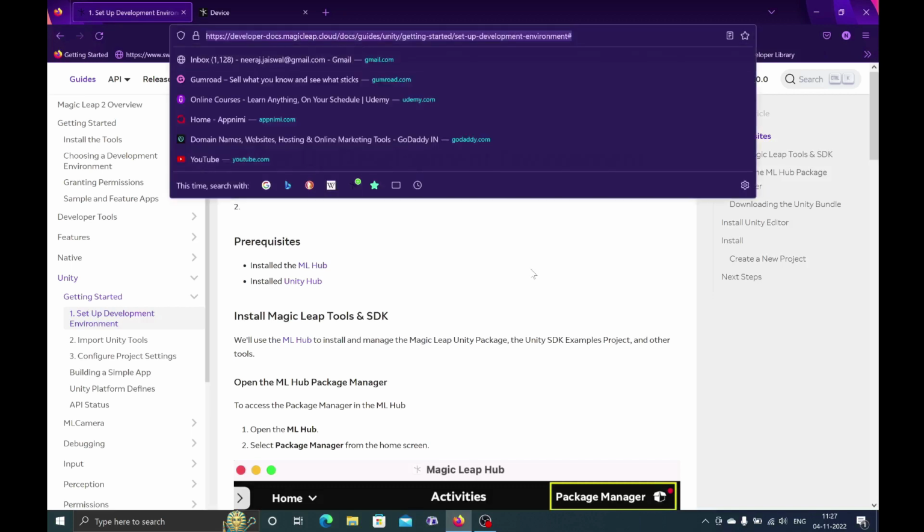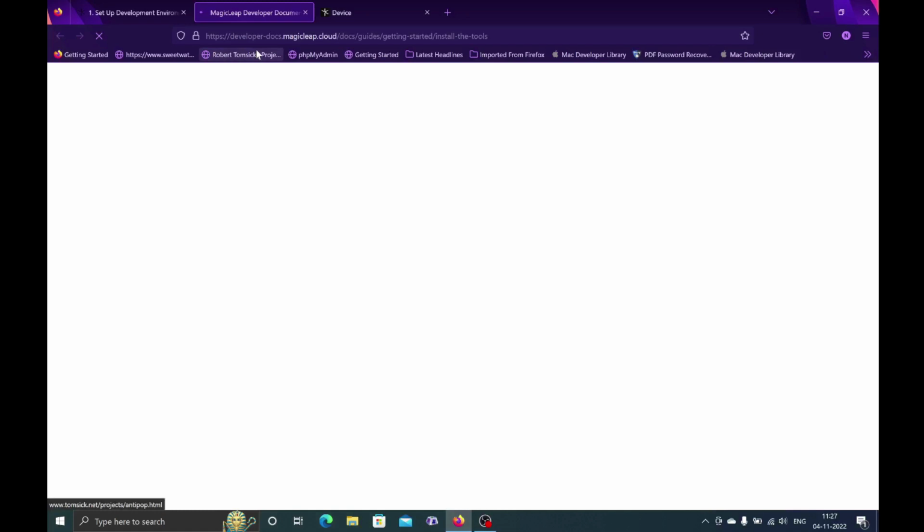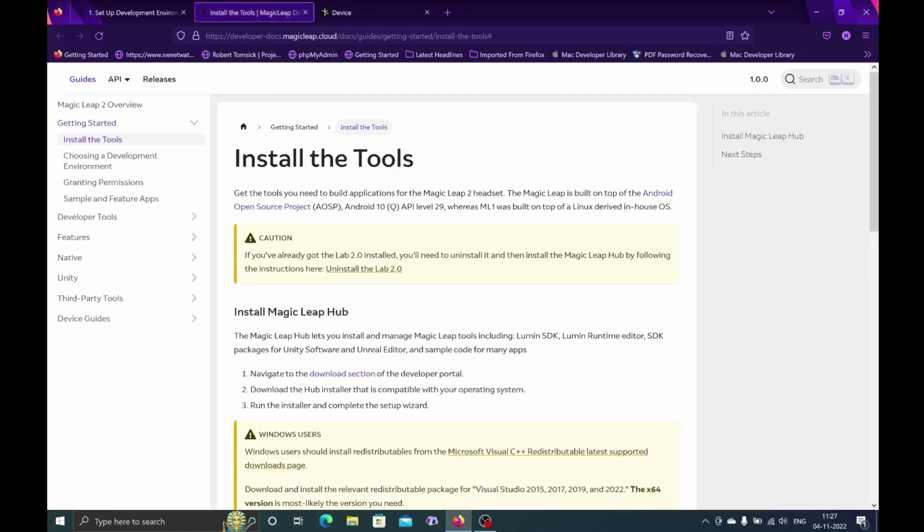So let's get started. Now, the first thing you need is ML Hub. ML Hub is Magic Leap Hub, so we'll install it first. Once you click on it, it will take you to the link where you can install it, and it will show you the documentation on how to install it.